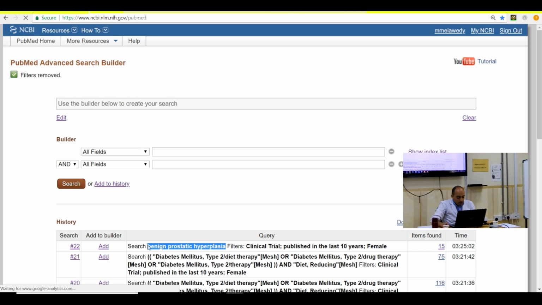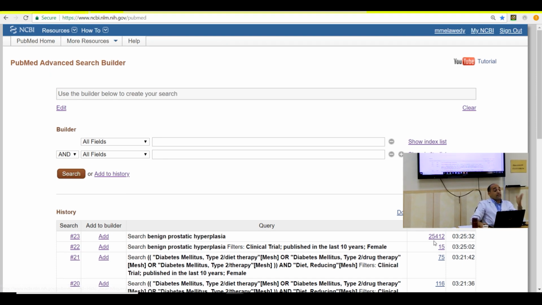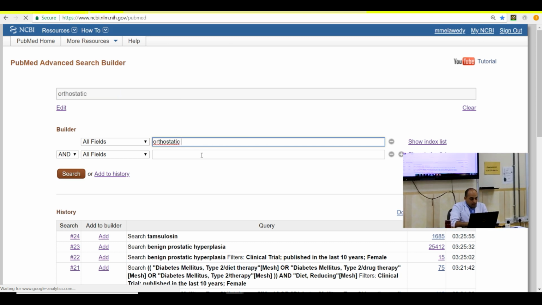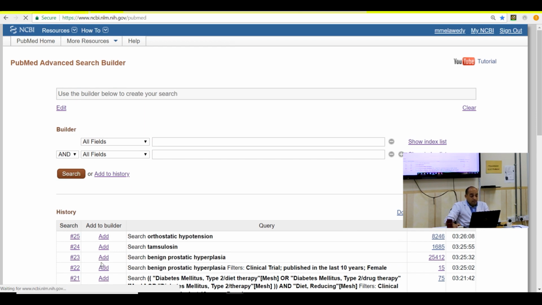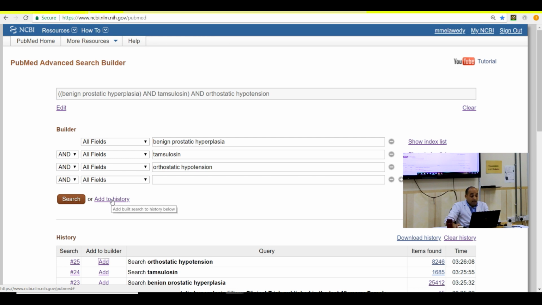Again, benign prostatic hyperplasia. I put it here and then add to history. You see here, 25,000. But there were 15 before because I did filtration on female, and there is no BPH in female, so only 15. And then tamsulosin, add to history, 1,600. And then orthostatic hypotension, add to history. And then what's the next? Add, and. I'm combining all of them. And then add to history.